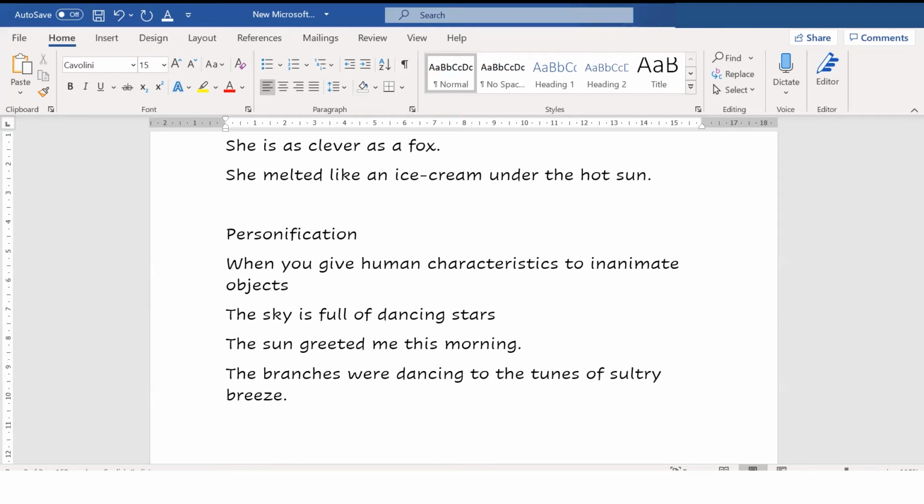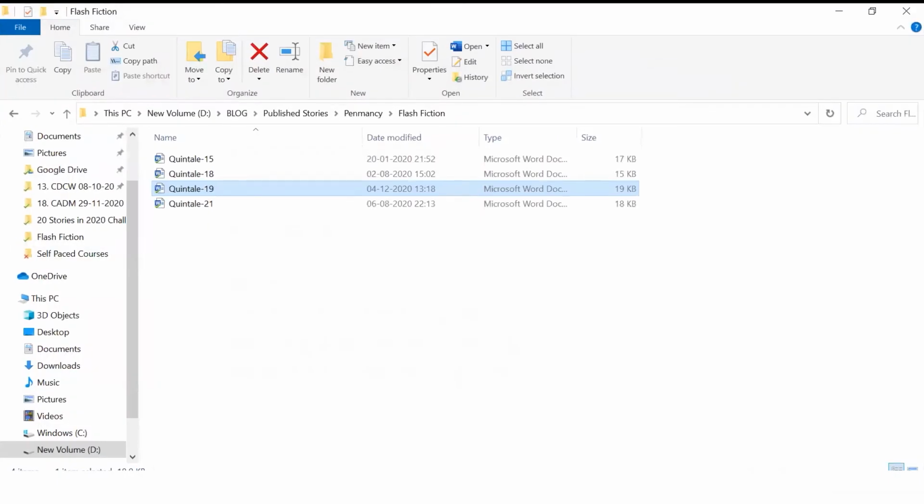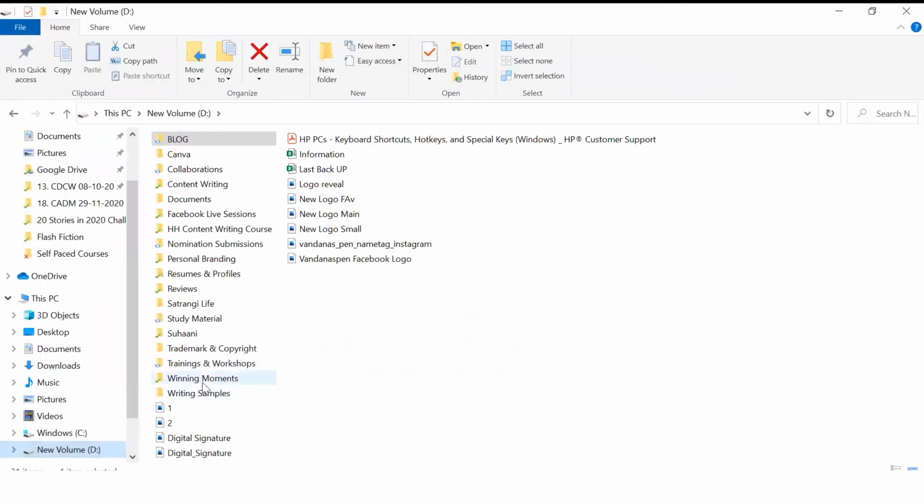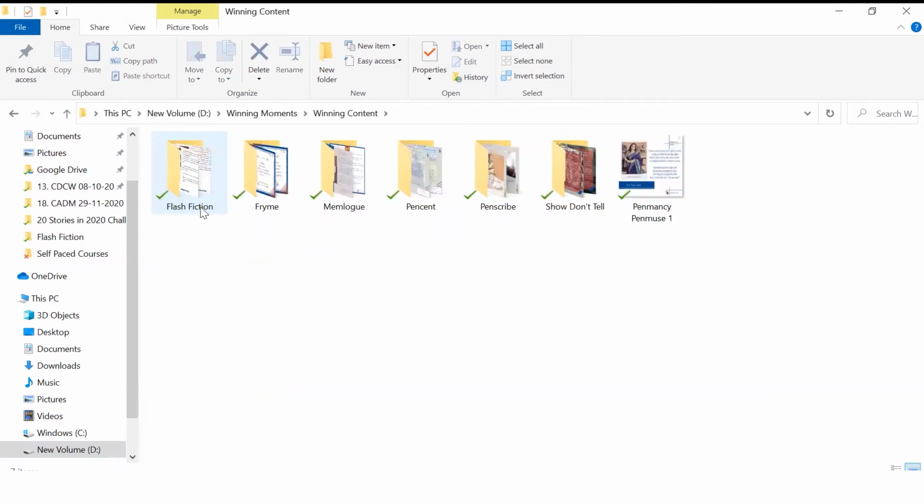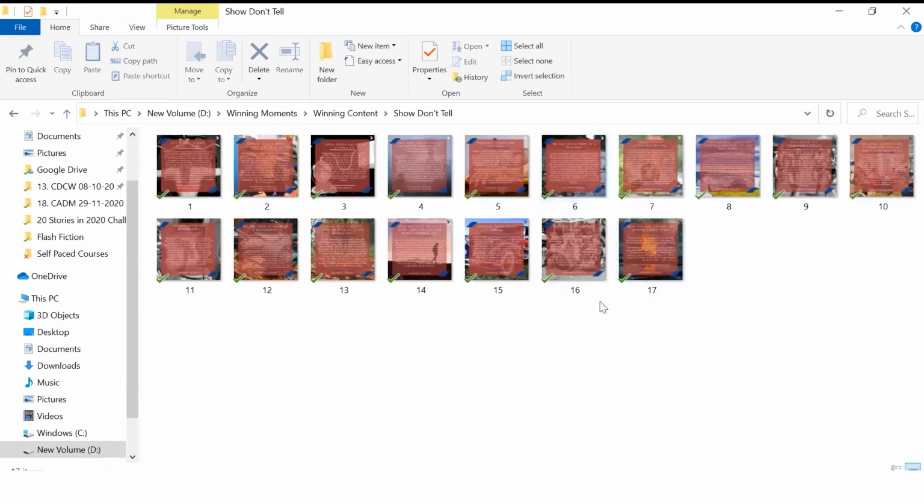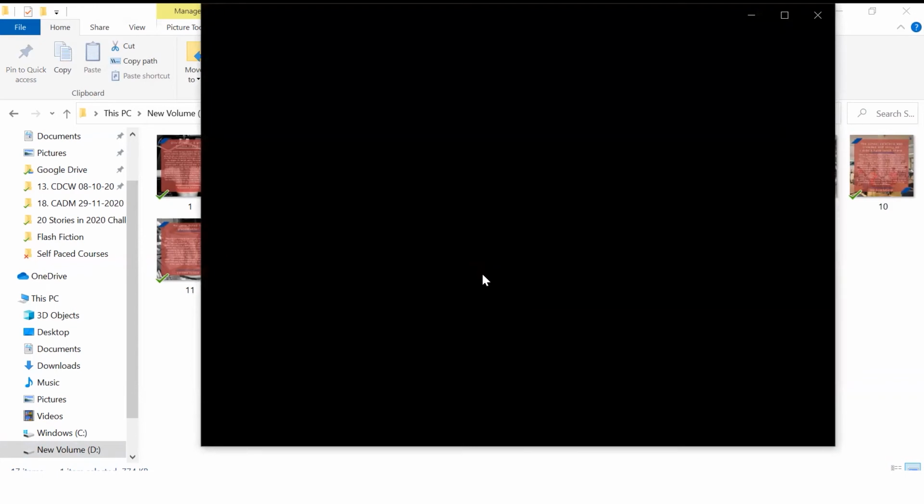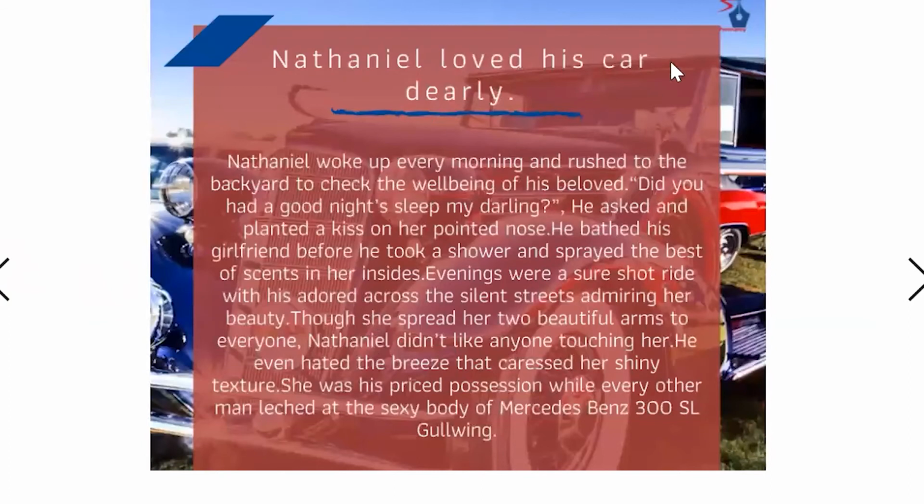So at times, like you saw in that Nathaniel car I showed you, I personified the car as a human, as a woman. Let me just show you once again the Nathaniel one. So this is also a form of personification, that I made a car a human and then described its beauty. This is also a very clear example of personification, right?